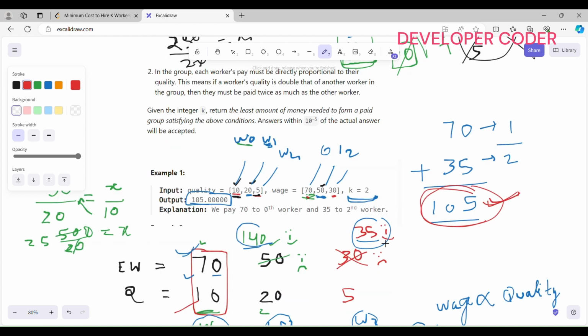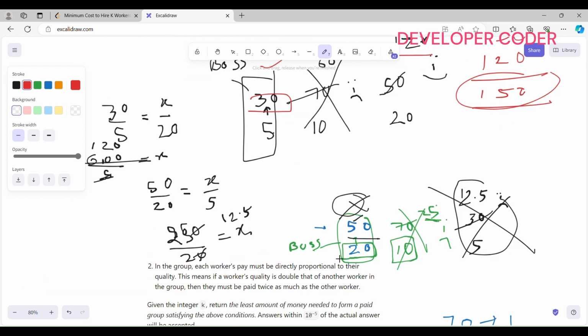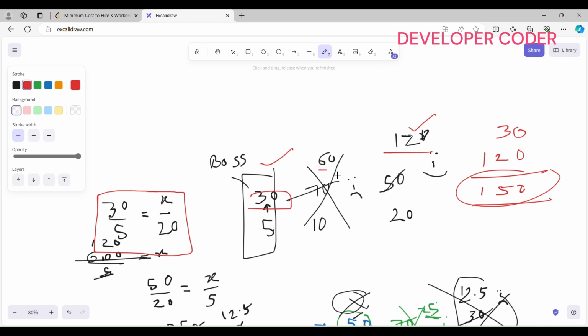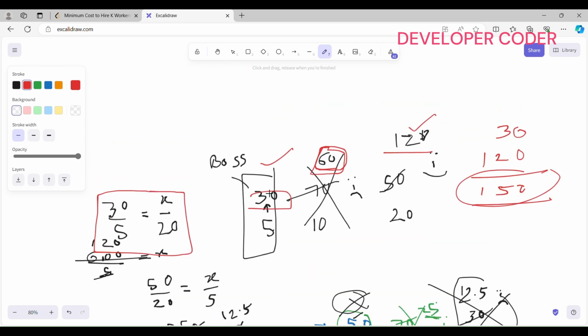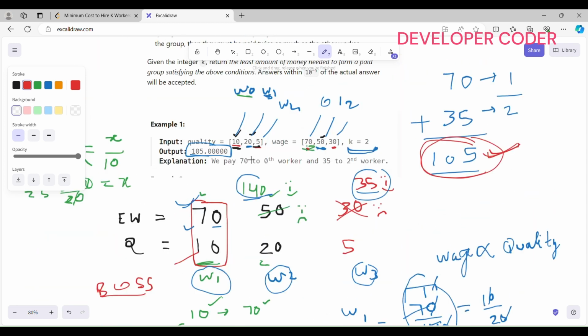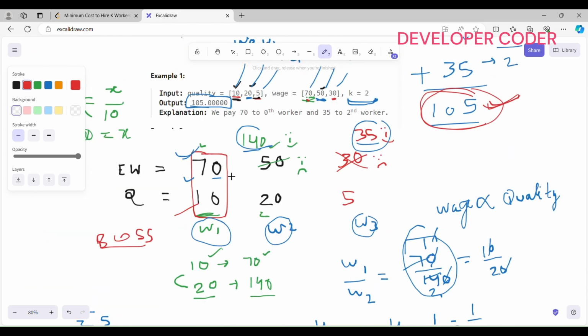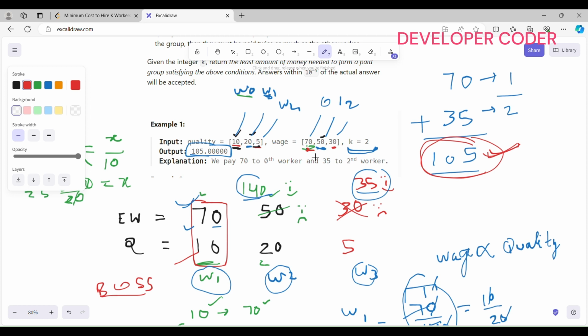So here, how are we calculating? You are already aware that I am using this formula to get the original pay that I'm going to pay to a person. How am I deriving this formula? This is the boss's wage. Let's understand this with this example. What is 70? Here I am making worker 0 my boss, so 70 is the wage of my boss, the expected wage of my boss.